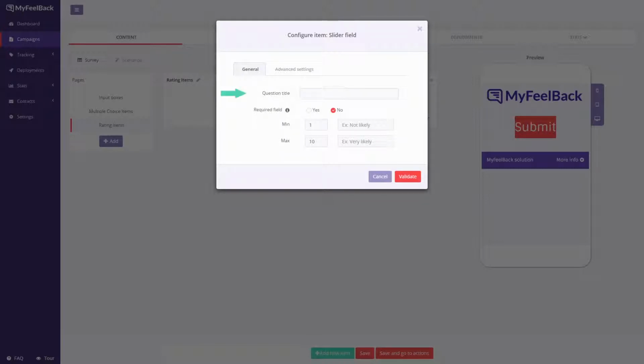Indicate the label of your question. What did you think of the welcome you received in the shop? You can choose minimum and maximum values for your scale. The minimum value is 1, and the maximum value has no limit. Finally, indicate the labels of your two opposite values.